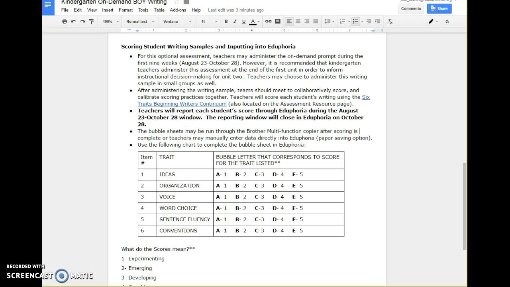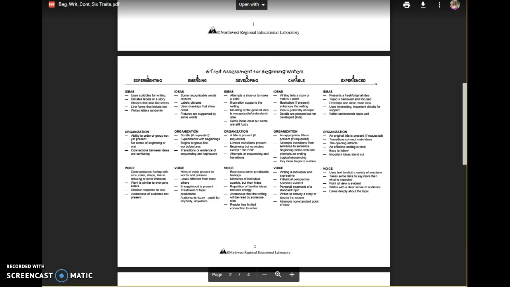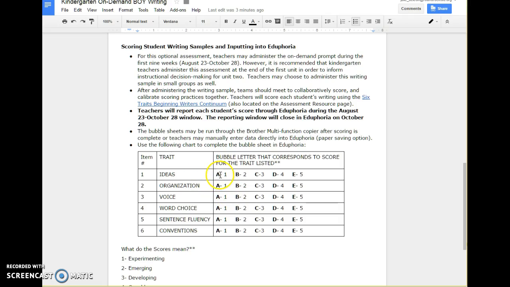You'll use bubble sheets that you can print, or if you'd like to enter it, you can do that manually through Eduphoria. Since you're using the 6 traits, you're going to use this kind of a chart to input. So in Eduphoria, for item 1, for ideas, whatever you scored that child, you would put 1 letter. So let's say that in ideas, the student on our beginning continuum here was experimenting. And then for ideas, you would input A in Eduphoria. So you'd bubble it for A, or if you do it manually, you would click the A.